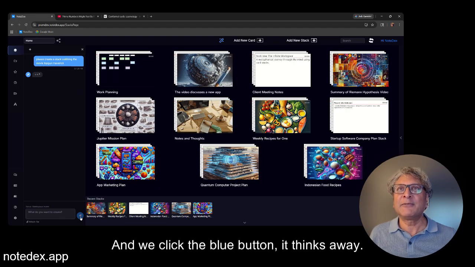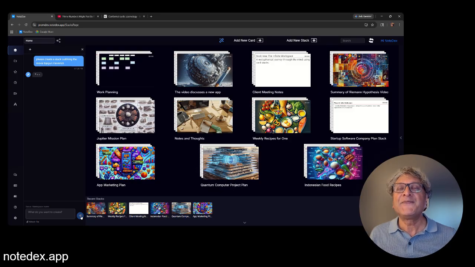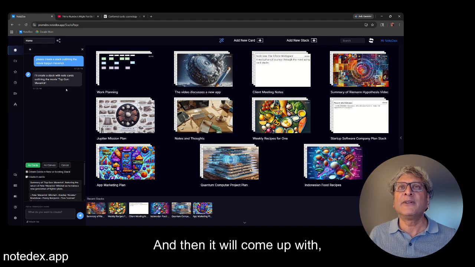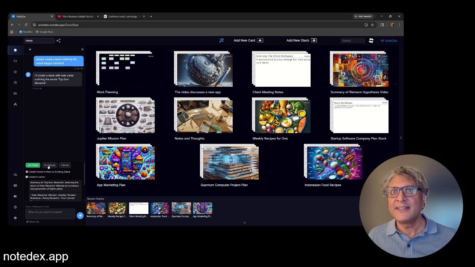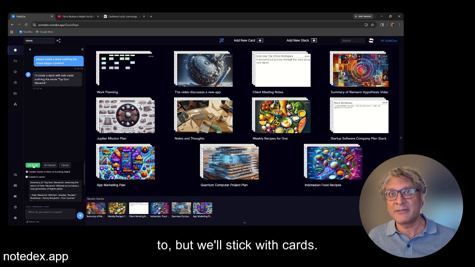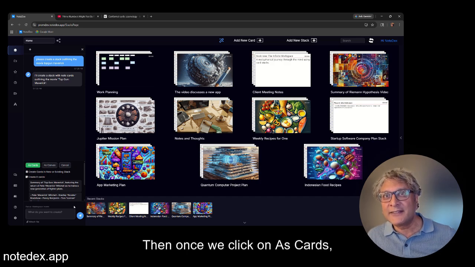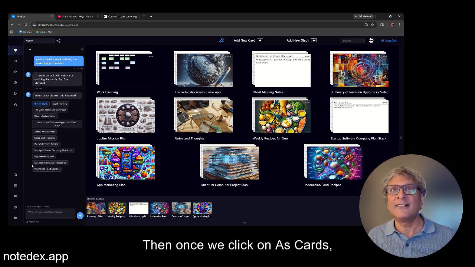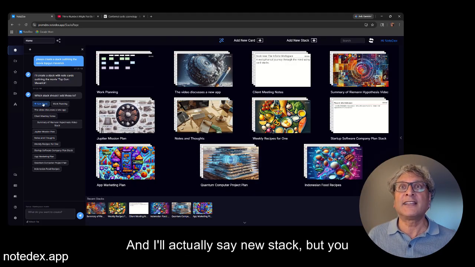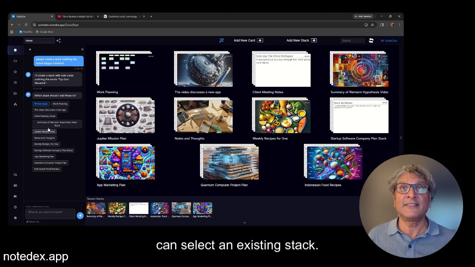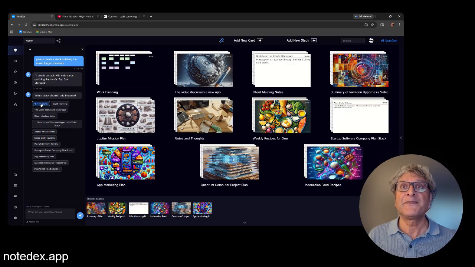We click the blue button, it thinks away, and then it will come up with, I'll create the stack with note cards outlining the movie Top Gun, and it will give you the option as cards. You can also do it as a canvas if you want to, but we'll stick with cards. Then once we click on as cards, it says which stack should I add these to, and I'll say new stack, but you can select an existing stack.